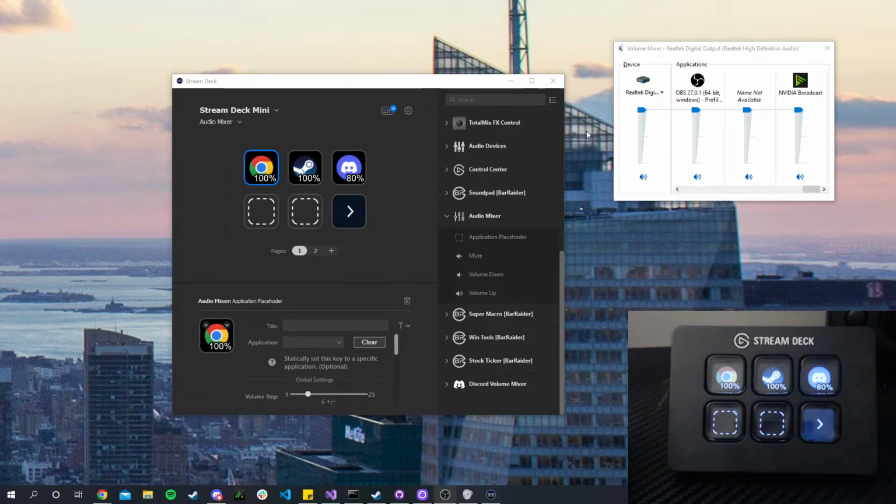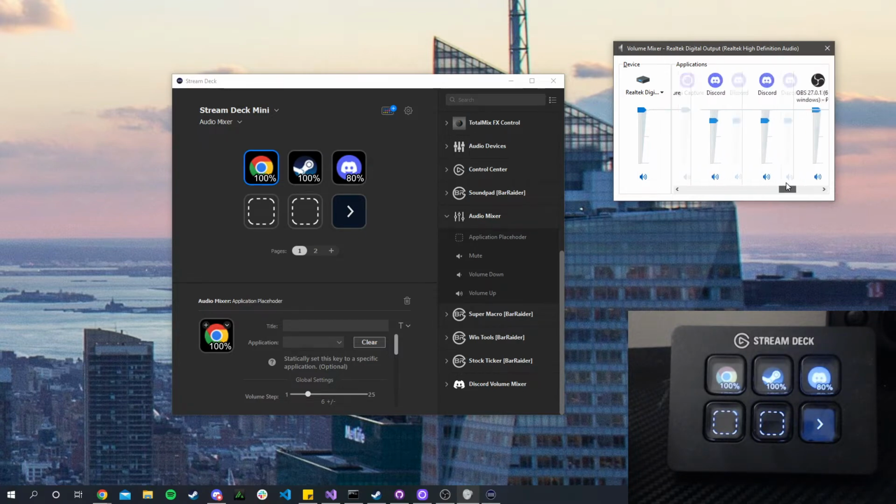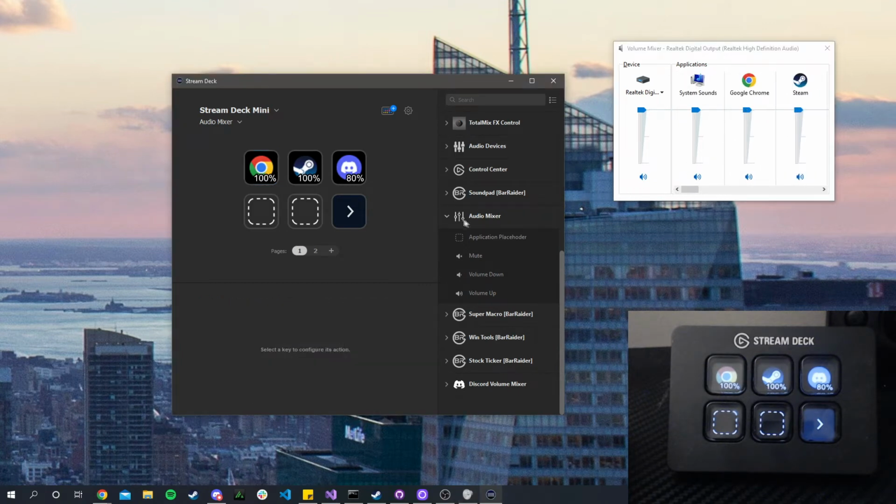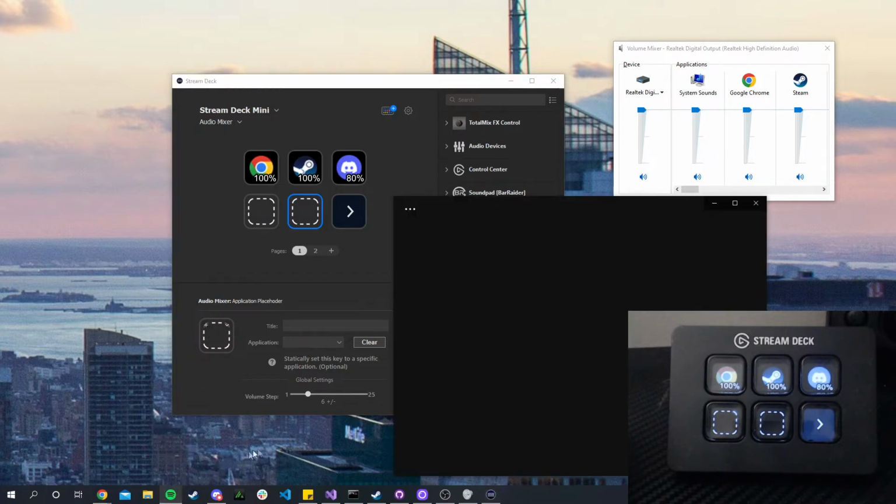As you can see here and reflected in the Windows Volume Mixer, we have numerous applications, and you can see not all of them are shown here on the Stream Deck. That is because I have them blacklisted, and I'll show you the blacklisting feature here shortly. Before I do, let's just cover some of the basics. So, the application placeholder is these two action icons you see here, and essentially, as an application is opened, it will occupy these spots. Let's start with Spotify.